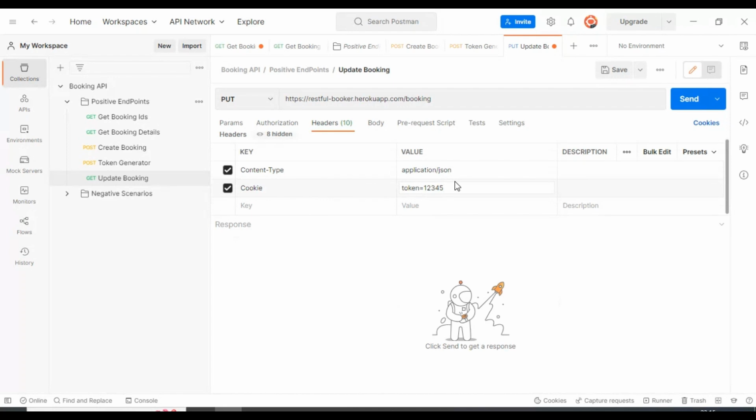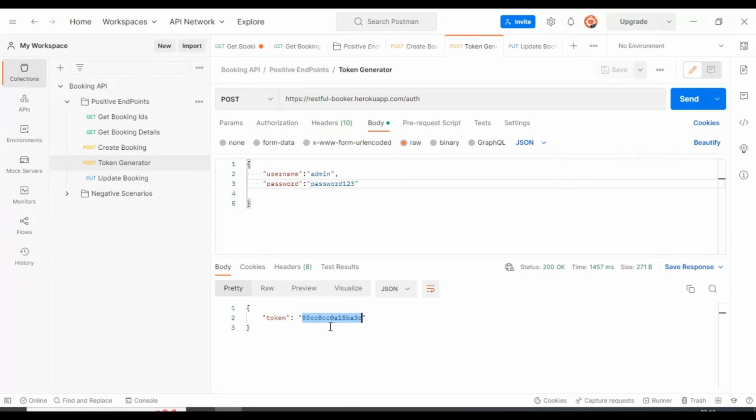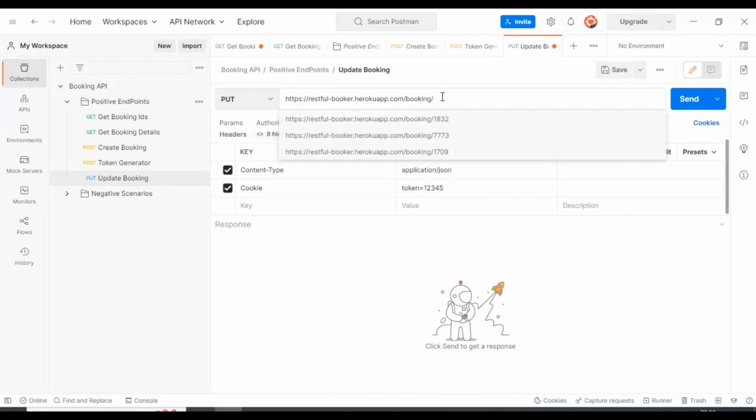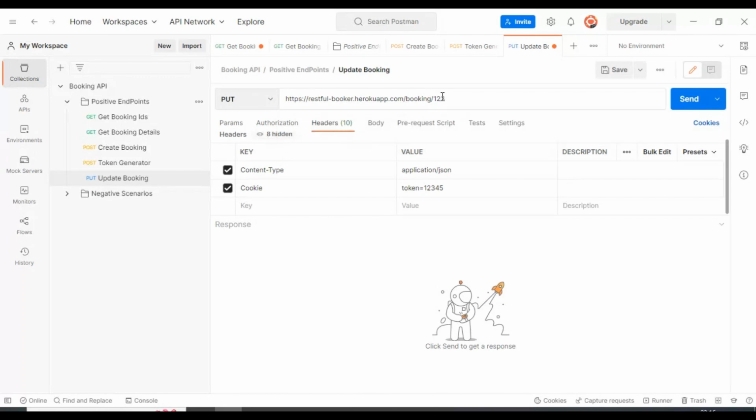Just now we discussed the token generator API, which will generate the token number. By taking this token number, we can pass it in the update API, so that we can update that particular resource in the server. If you look at this URL, we have not passed the booking ID yet. Here we have to mention which booking ID we want to update the resource details for. We do that by specifying a forward slash. Right now I'll specify 123. Later we can add the exact booking ID over there.